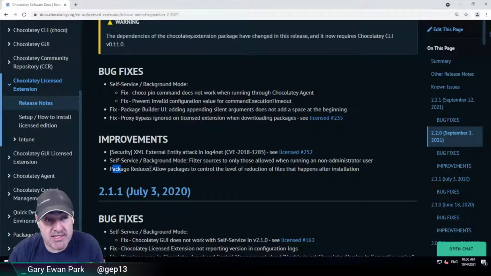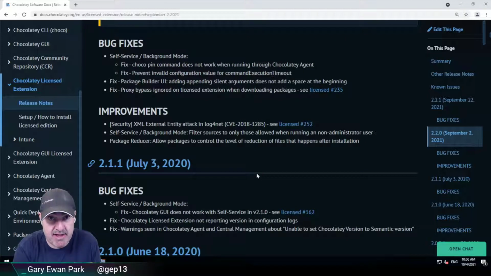The other one is regarding package reducer. So this is really as a package maintainer, you've got a little bit more control over how package reducer works. Chocolatey has this concept across a lot of different functionality to allow a maintainer to take actions based on the addition of files into the package. So what I mean by that is if you, as an example, didn't want Chocolatey to create a shim for a specific exe, you can add a shim file to prevent the creation of that.